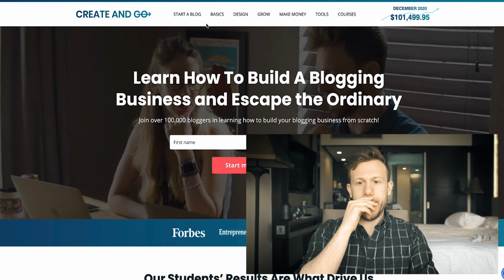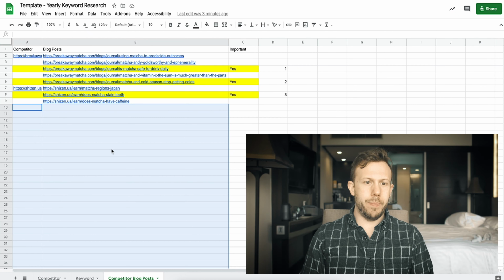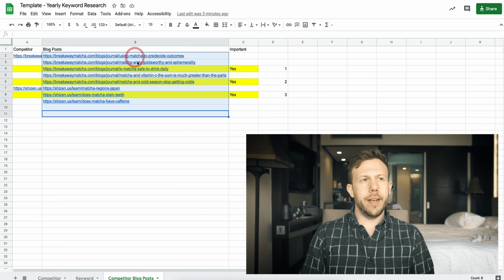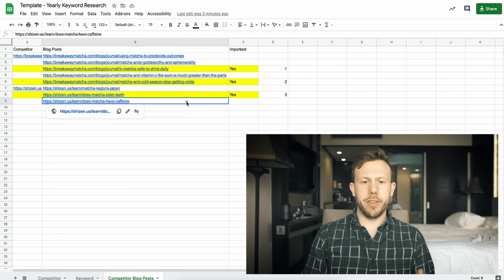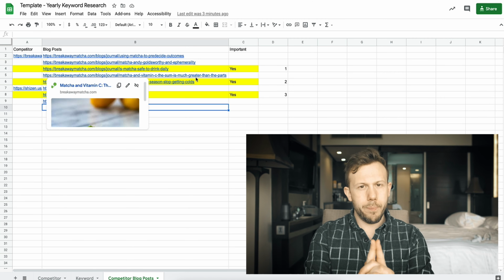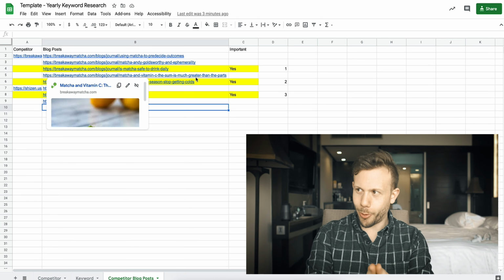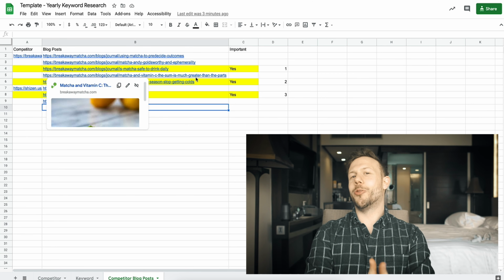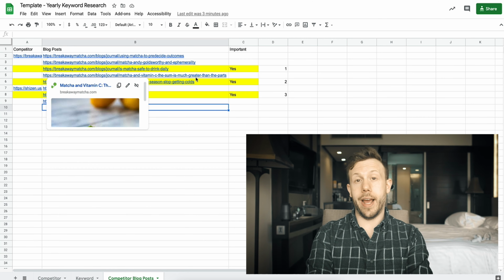Now, what will happen is when you do this list of competitor blog posts, you're kind of shooting in the dark a little bit. You're just kind of taking everything from their site and picking what you think is important. But what if your competitors would tell you what was most important? Well, they do. Most of the time they do. And I'll show you how to find that out.